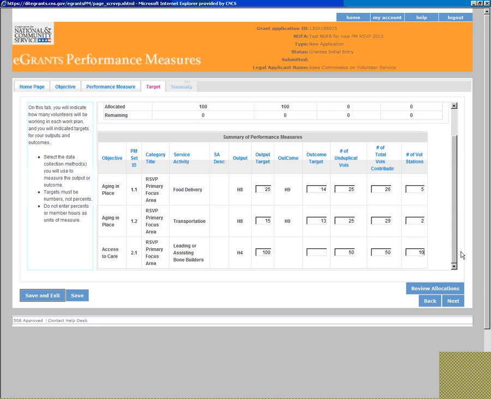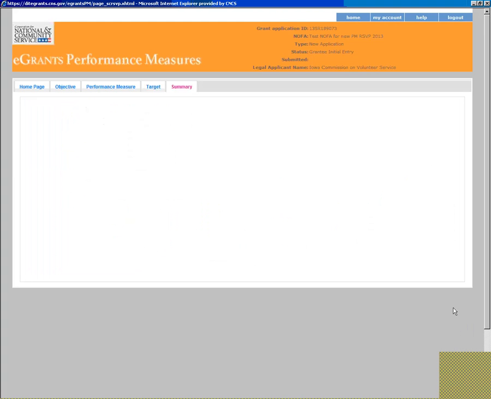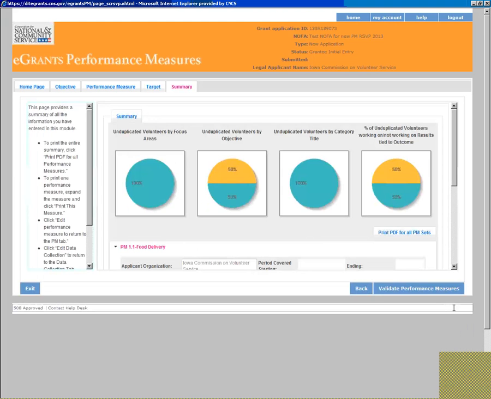Once you have completed all the fields, click Review Allocations to make sure you have met all of the allocation rules. Then click Next to continue to the next tab. On the Summary tab, you can see the way you allocated your volunteers by focus area, by objective, by category title, and by work plans that result or do not result in outcomes.